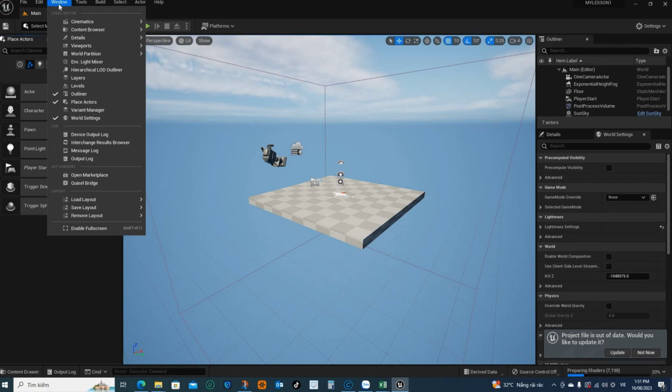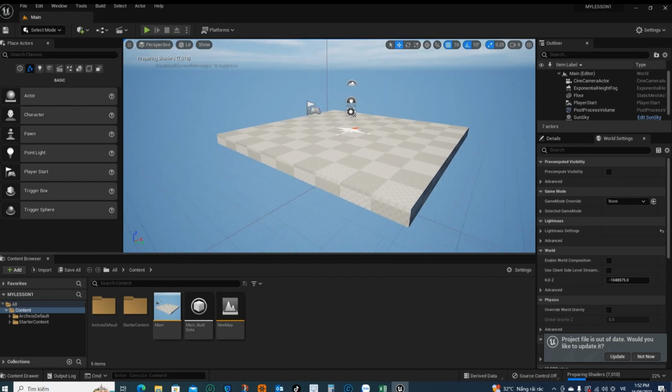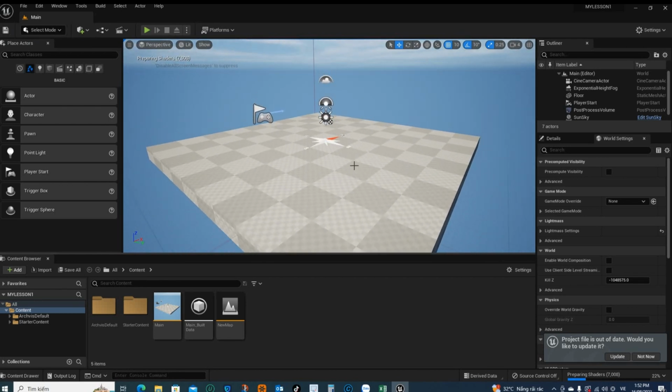After that, we will open the Content Browser panel by clicking on Window, Content Browser 1. Next we will initialize level. Click File, New Level, and select Empty Level.